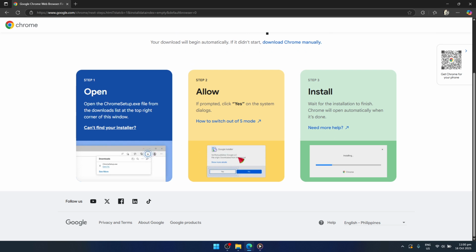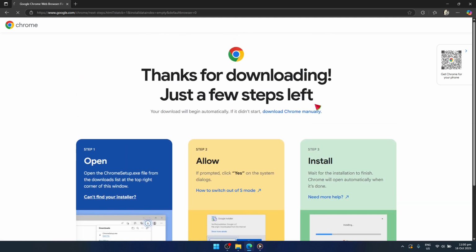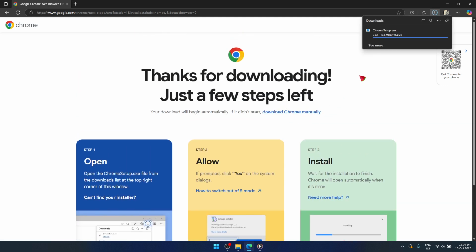With that click, the Chrome setup.exe file should automatically start downloading to your system. If you're using Microsoft Edge, you'll see the file appear at the bottom of your browser window. It's also being saved to your Downloads folder by default, which you can access through File Explorer.